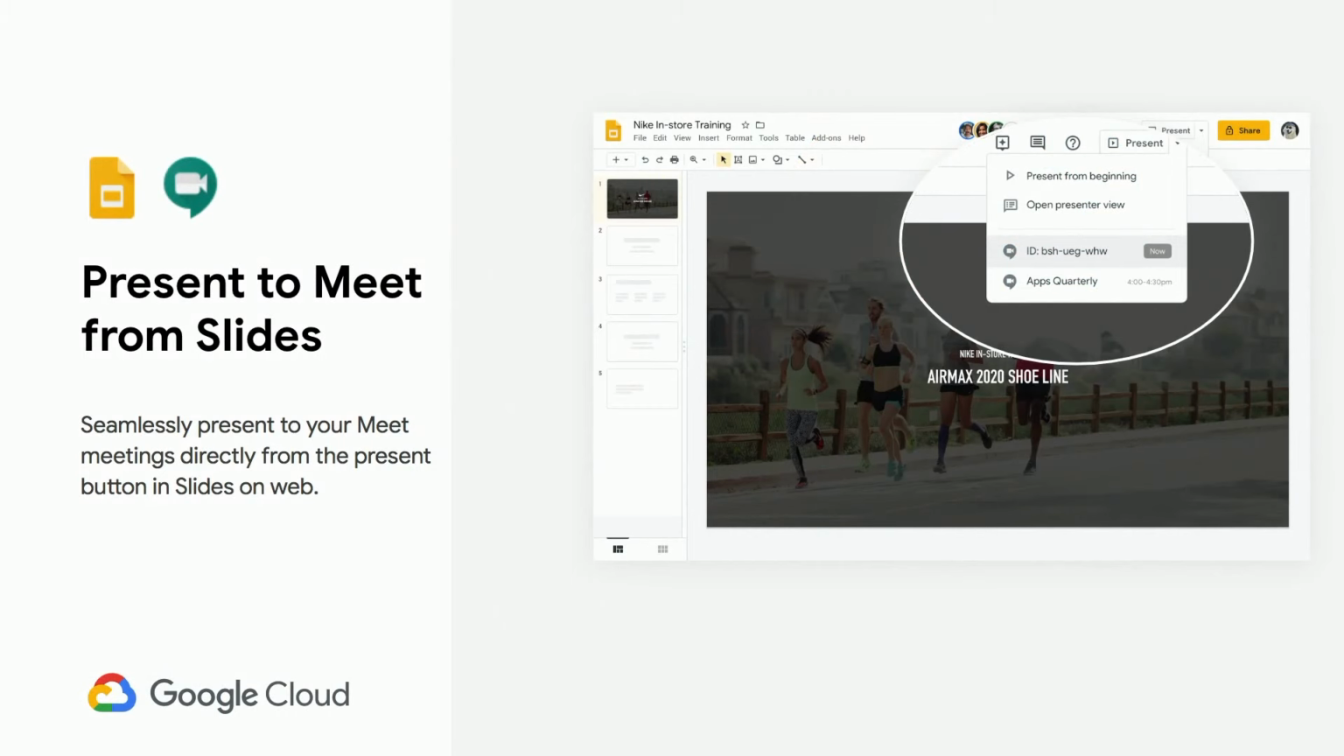On top of that, we've connected to Google Meet so that you can seamlessly present to a meeting or a larger audience using all the G Suite features together, adding your presentation to a video call seamlessly within the UI.